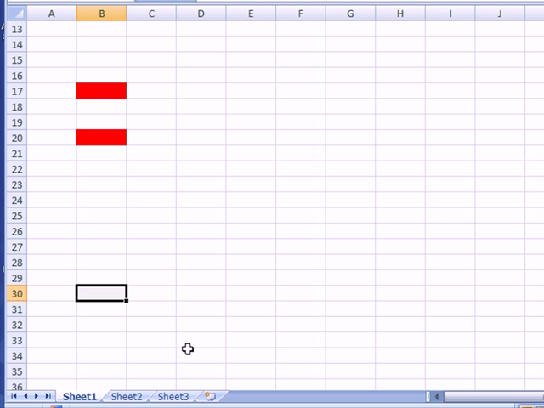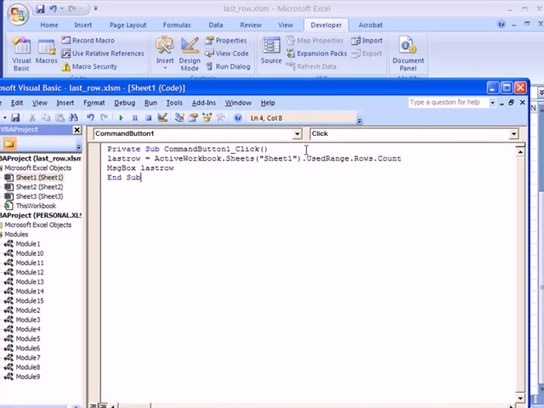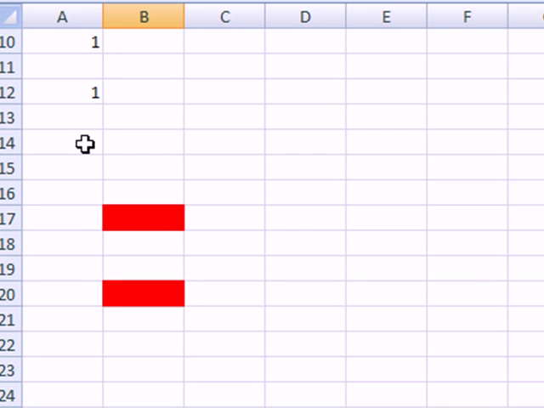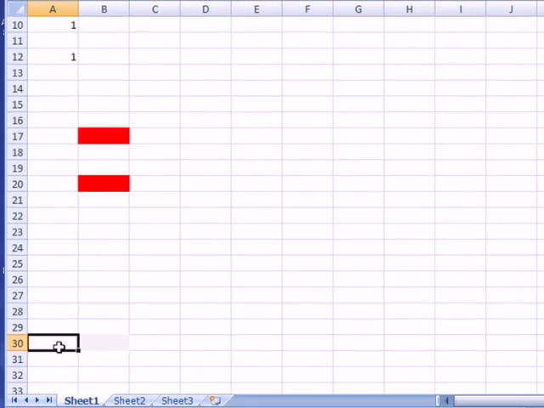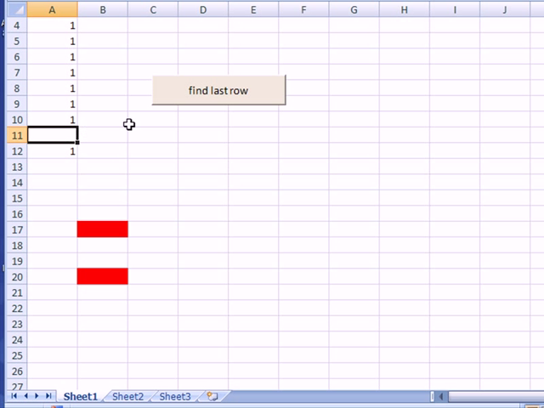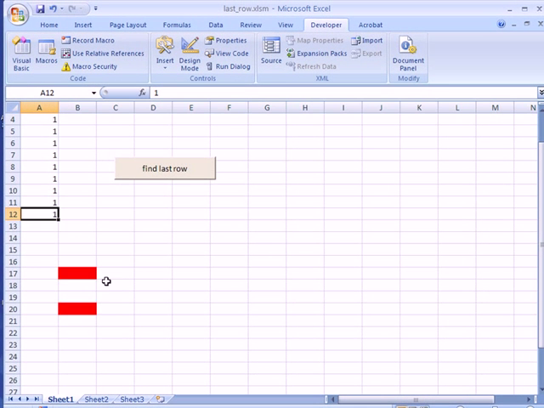We are looking for the last row where the cell in column A is filled with data. So first thing, yes, we are going to check if the last row is the real last row, and if not, we are going to remove those false last rows.